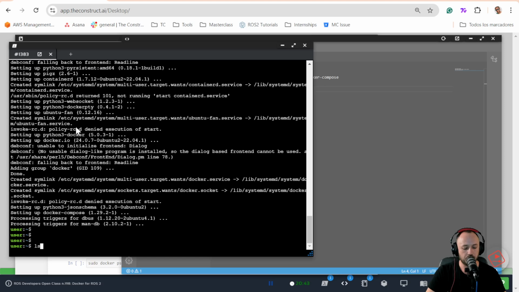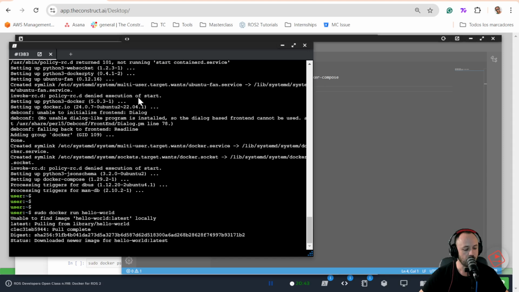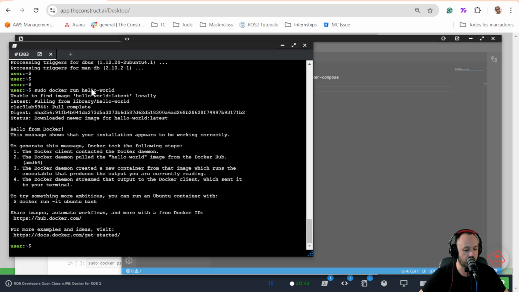Yeah. So now, if I try to run my command again, I'm going to actually see the process. As you can see, first of all, it says unable to find image hello-world:latest locally. So it cannot find this image locally. What it does is pull it from the Docker Hub. It downloads this image, and then once it finishes downloading, it executes this image, which is a very basic Docker image that prints a message, hello from Docker.